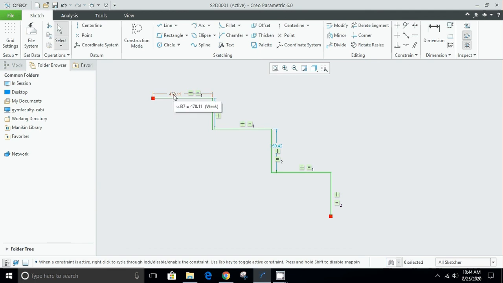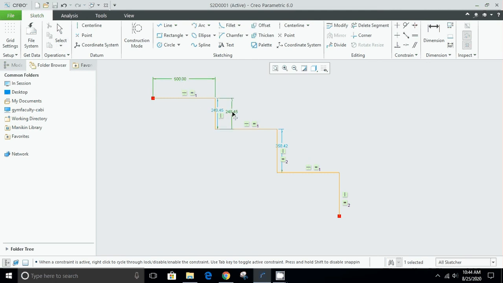For example, this is 478. I will double click it in order to change it to 500 or whatever the value I desire. And I can also move this dimension just by clicking on it and then moving it like this. 249, I will make it 300, so it depends upon your choice. Similarly, this is 350. I can make it 400 or whatever the value and press escape.